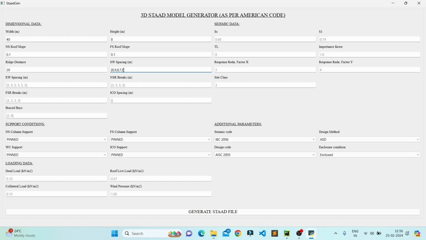The good thing about this app is that you can give any different spacing, and based on your spacing it will calculate your tributaries and it will apply the loads. Then we'll go to end wall spacing. So for now I'll consider my end wall spacing as 4 at 10 meters.